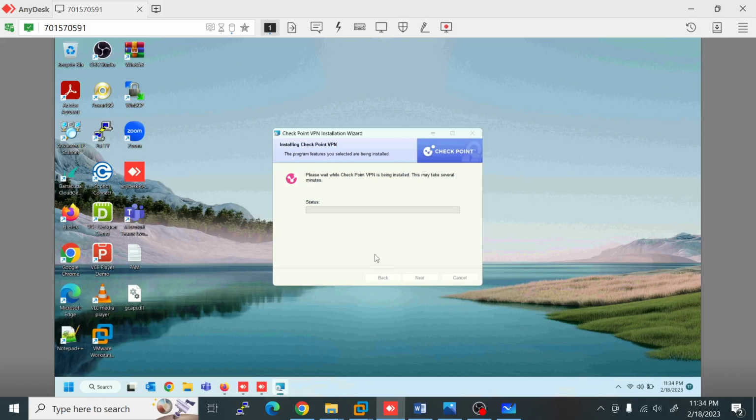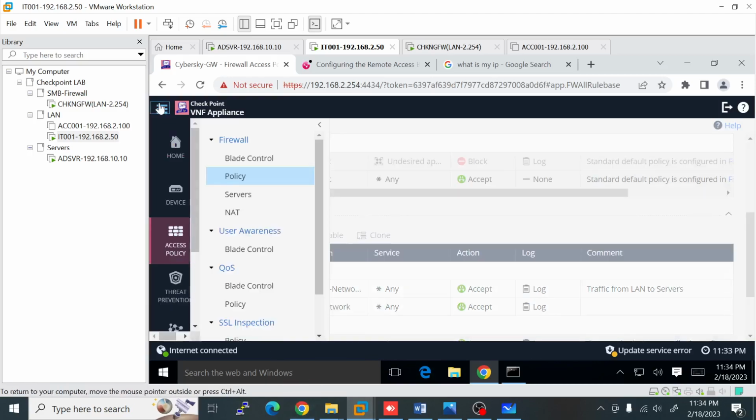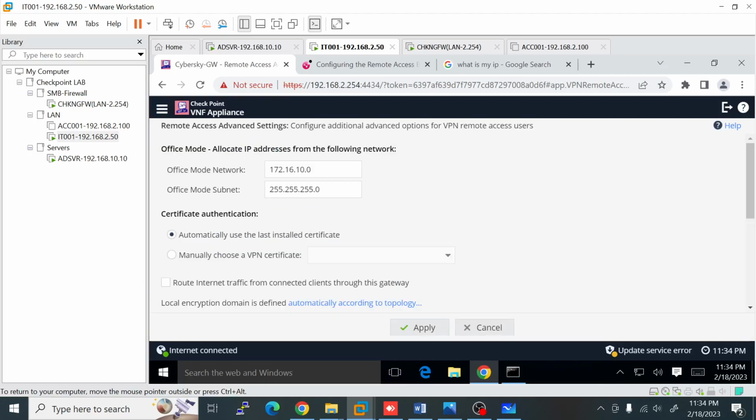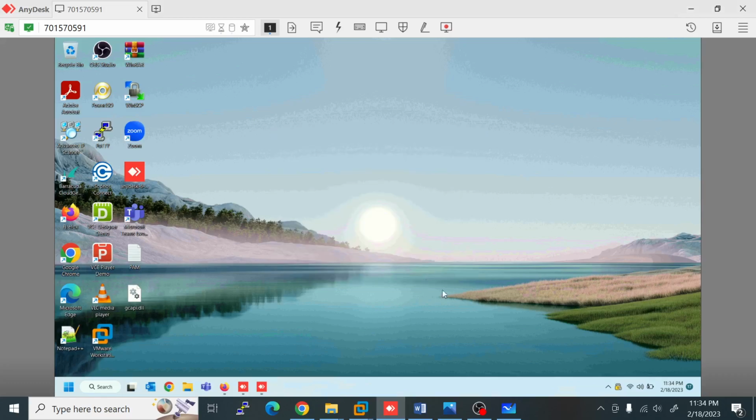Under the advanced settings, if I go here, you can see that configuration. Under the advanced setting, you will see the 172.16.10 range is going to be used for this remote access VPN. Okay, so this one is completed, so I can finish the settings. You can see the icon of the Checkpoint VPN software here.